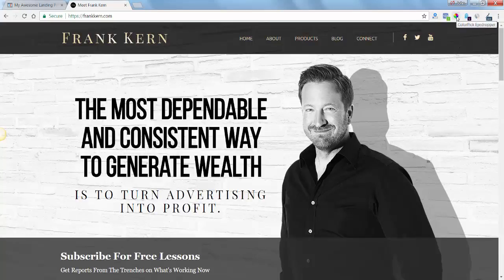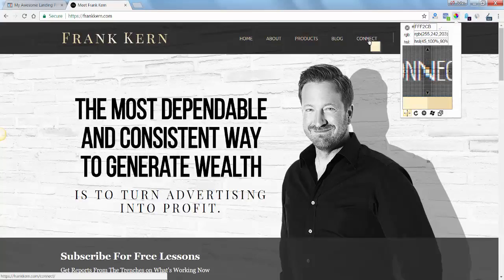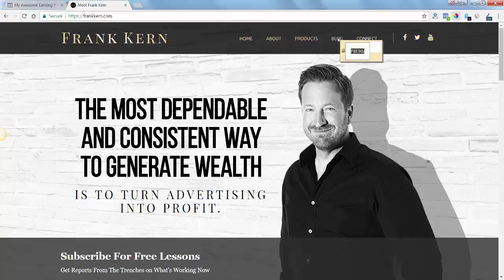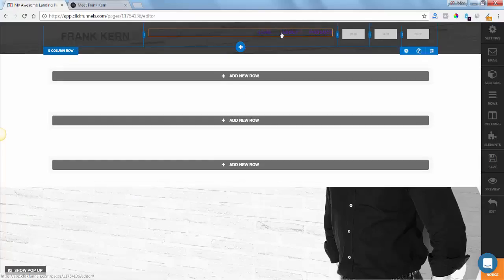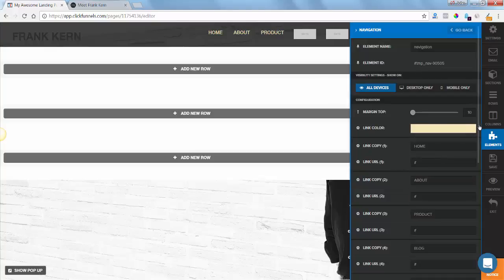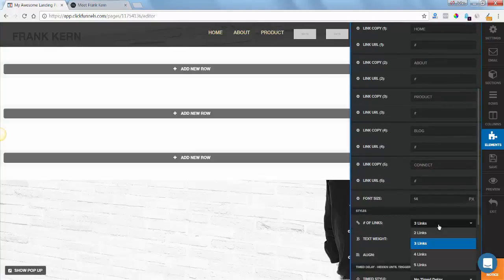Let's go ahead and grab this color to get the text color right. I would say that's probably the closest one there. So we'll go back into here. And I don't know why they choose blue like that. As you can see, there's only 3 of them, so we need to go down here and change it from 3 to 5, which I guess 3 is the default.